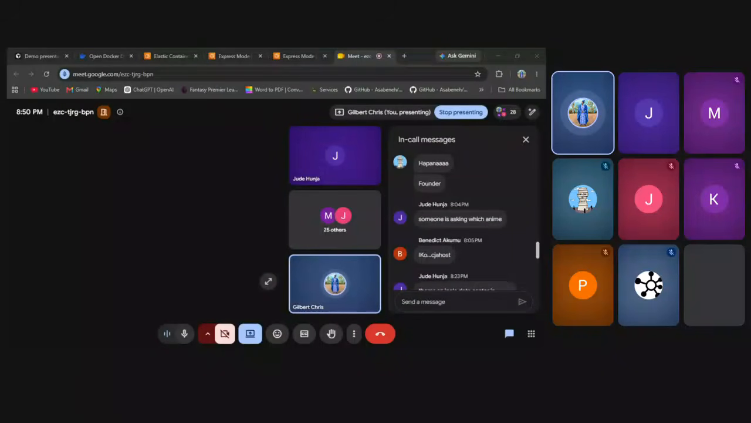It has an API for health, checking if the status is okay. It has an API for home, and so on and so on.